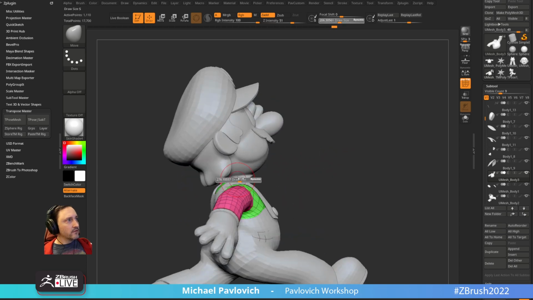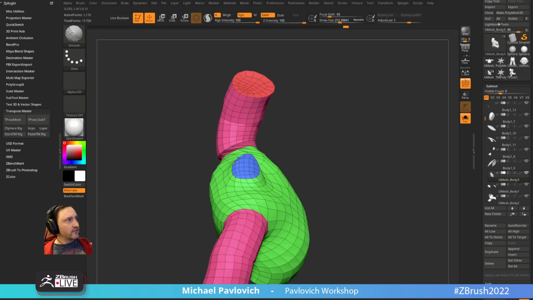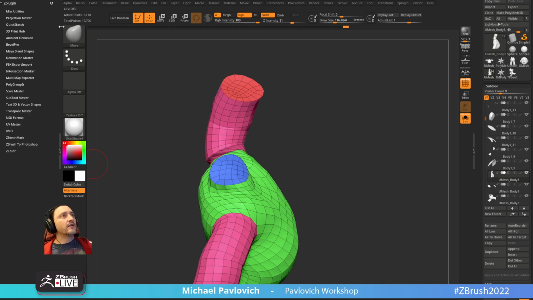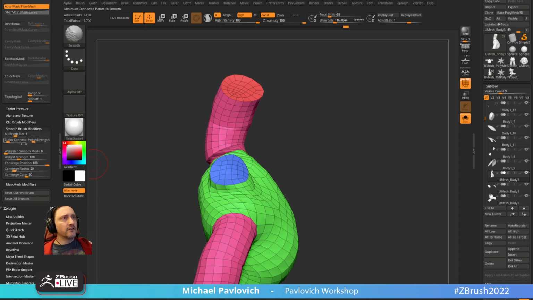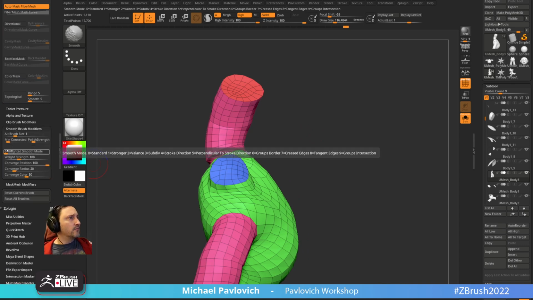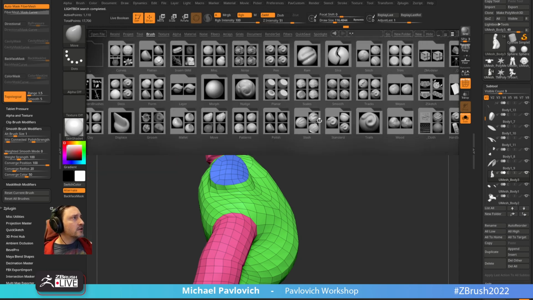Smooth. There's also a smooth option in your brush. So for example, if I'm in here and I just want to smooth, but I want to keep my polygroups there, underneath the smooth brush modifiers, you do have a weighted smooth mode. If you set it to 6, that's groups border. It's also in here. If you hit the comma key, go to brush, smooth.